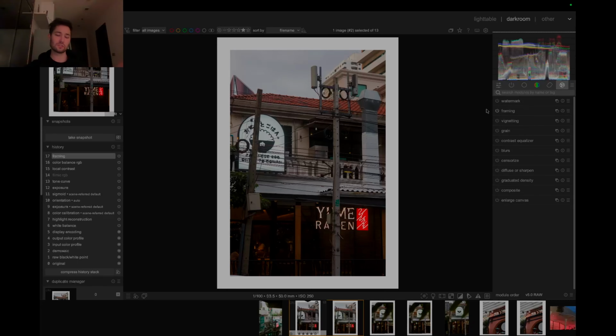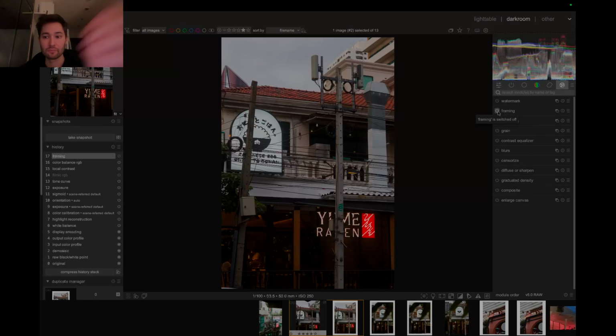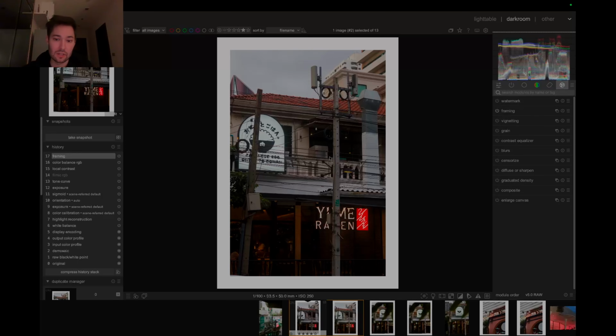Oh, I should preface this by saying, like, these are not images I would necessarily deliver to a client, just some snaps that I shot the other day. And so it's good fodder for teaching you guys how to edit in Darktable.